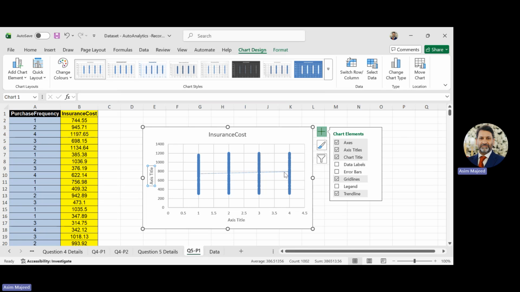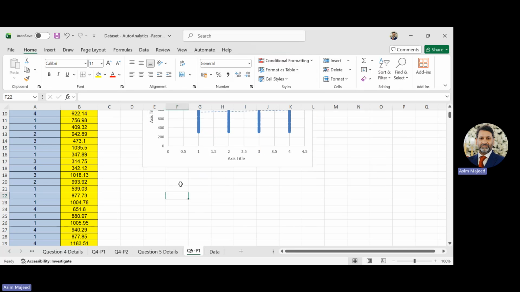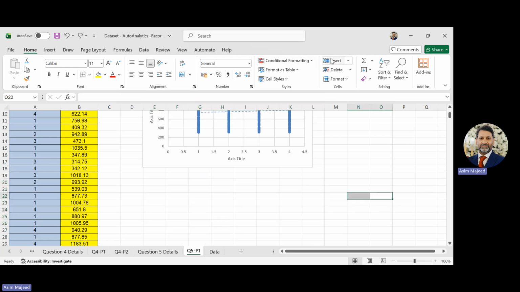So looking at this, you can see that question 5 part 1 is completed, and then you have to have an explanation of this. What do you see in this picture? What trend do you see? So you can highlight all this and start writing in here, that is one option. And the other option is that you can insert.